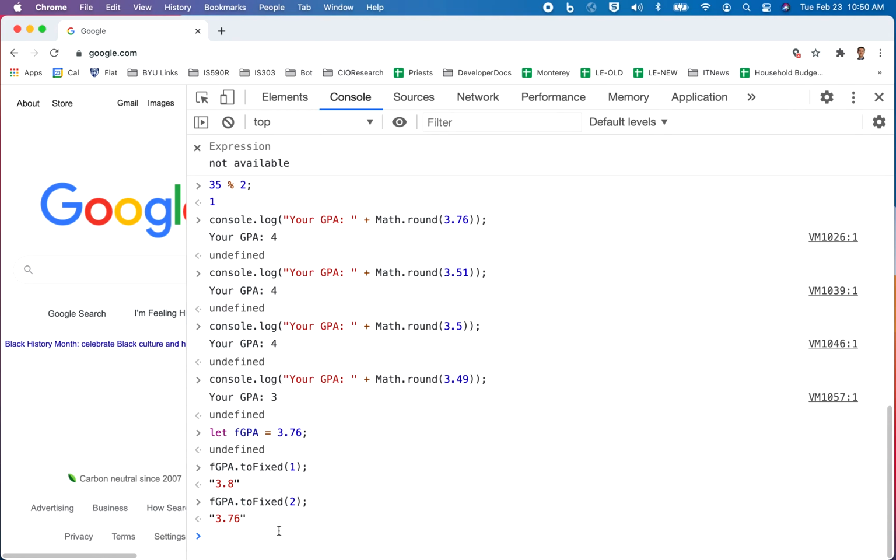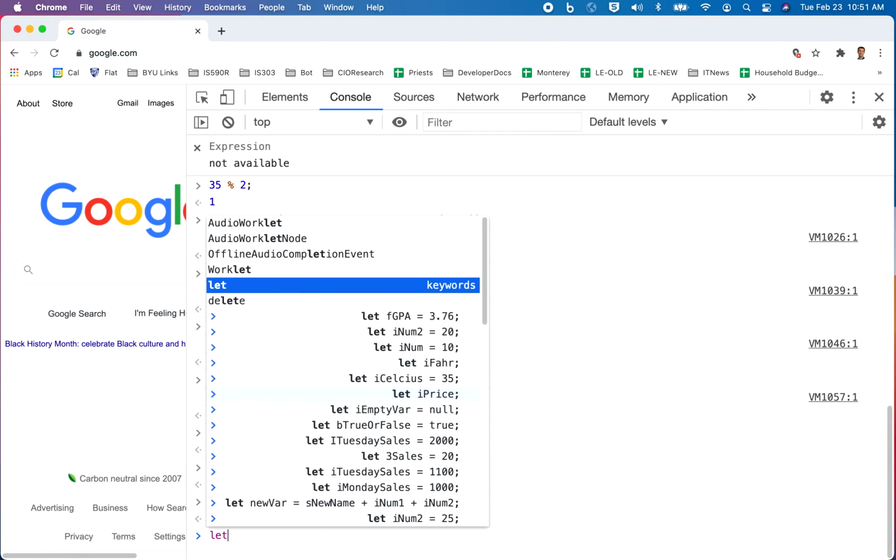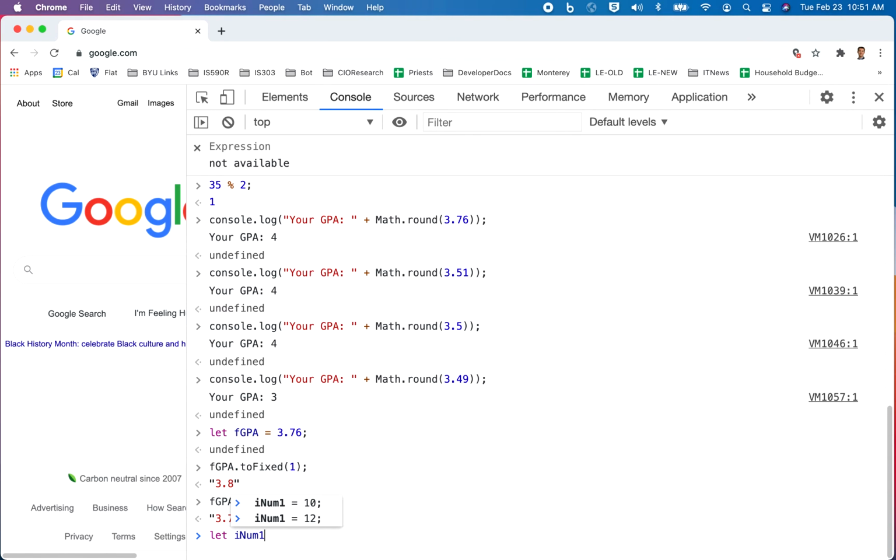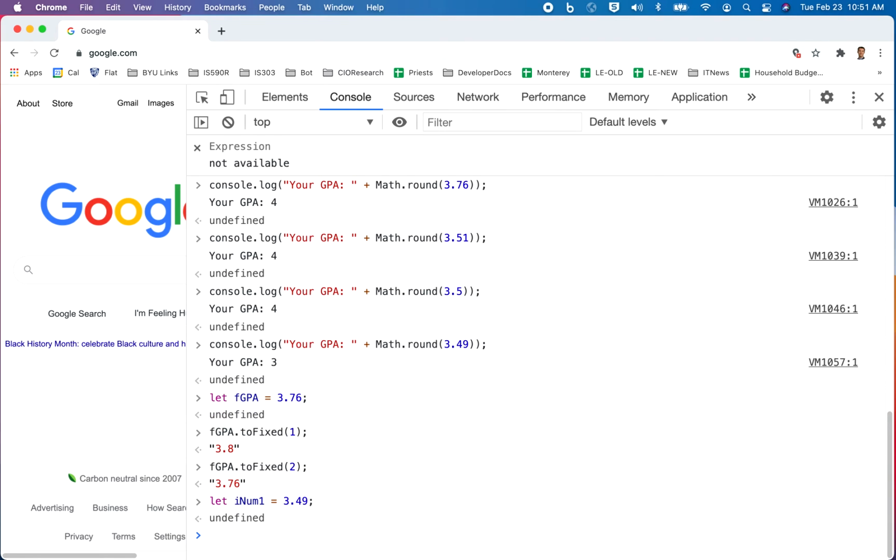Okay, let's do a little bit more with the other round function for a second. Let's start off with let i num1 equal 3.49, if we can type correctly. And then let's go ahead and multiply this. So I'll say i num1 equals i num1 times 10. Now I know in a previous video on variables we demonstrated some of these basics, but this is a good chance to review.